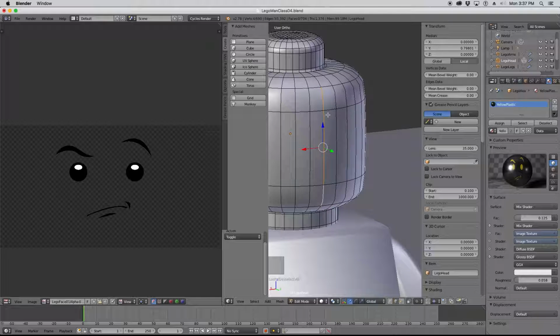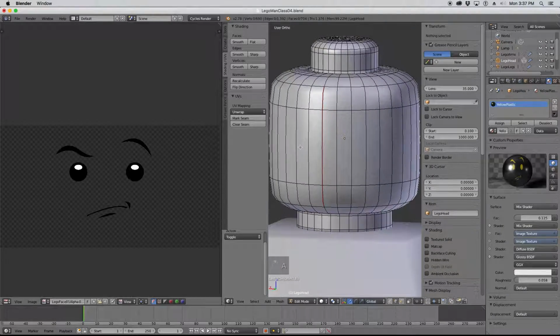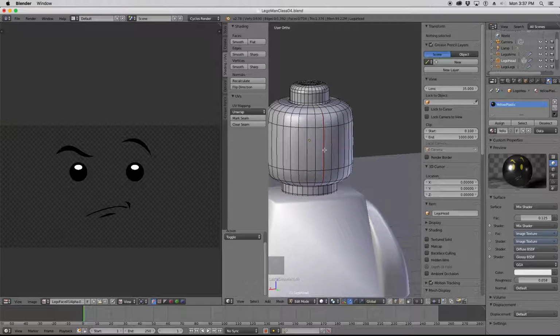I don't want the seam right in the middle of the front. You'll see why in a minute. I want it in the back because there's no facial detail there. So I'm going to go over here to my Shading UVs tab, and I'm going to click on Mark Seam. You can see that those edges, I'm in Edge Select mode, those edges turned kind of reddish. And that's basically what I want.